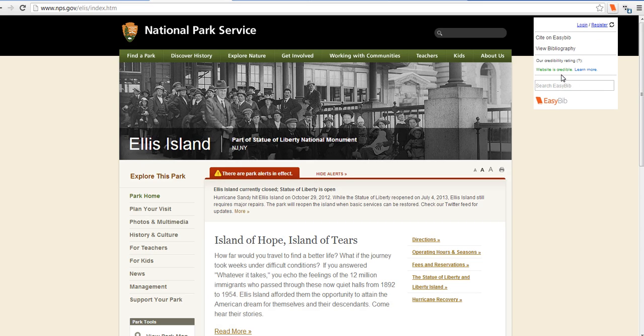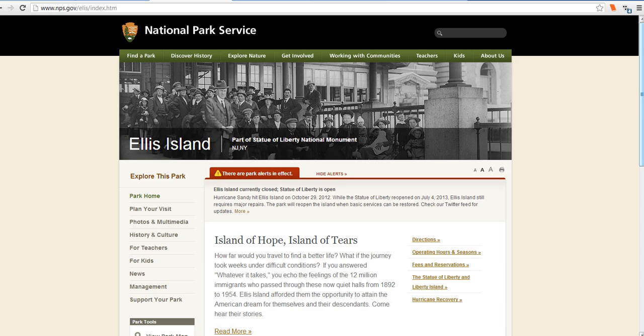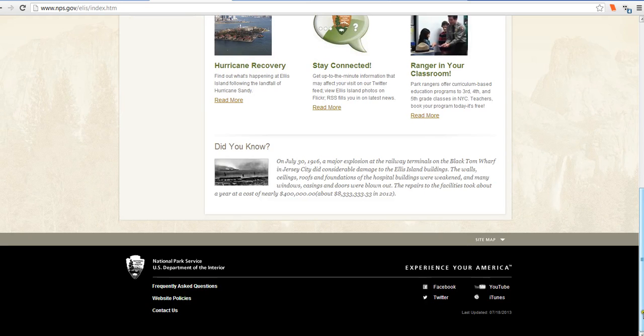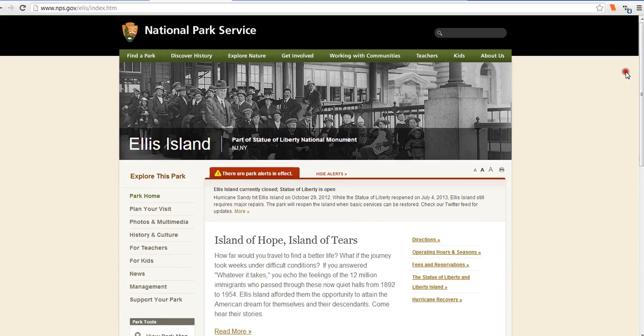But things that we probably want to look at when we're checking a website out, the first would be currency. We find usually at the very bottom of the page when the site was last updated. And you can see this one was updated on July the 18th. Today is July the 29th. So this is a very current web page. That's step one. That is very good.